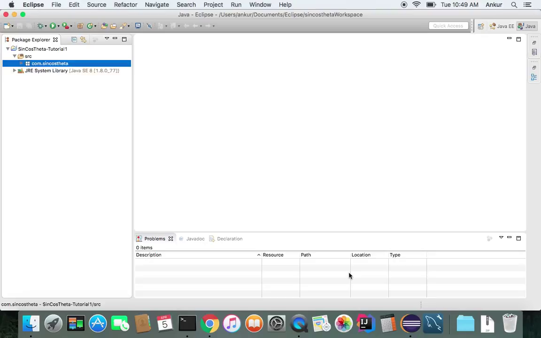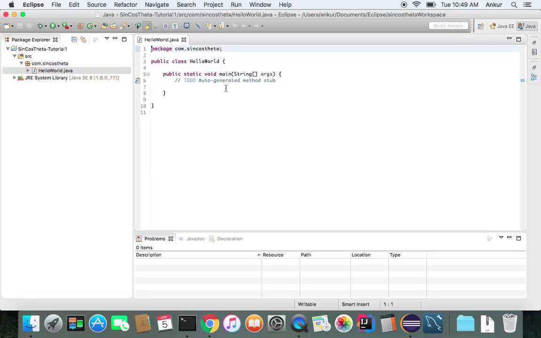What it does is create a class called HelloWorld.java, and then it creates a method called public static void main(String[] args) in it. It makes your work easier rather than typing everything. So now, we just want to write our first program which says hello world into the console.